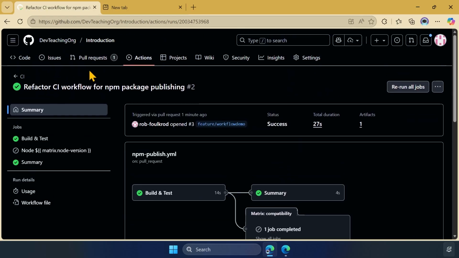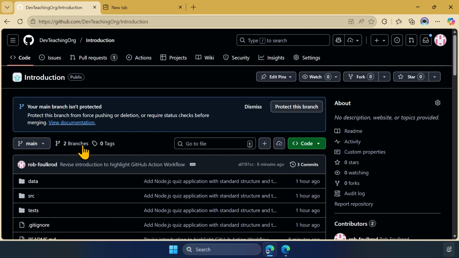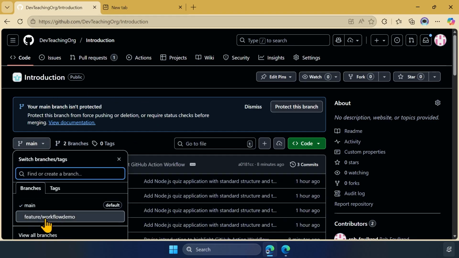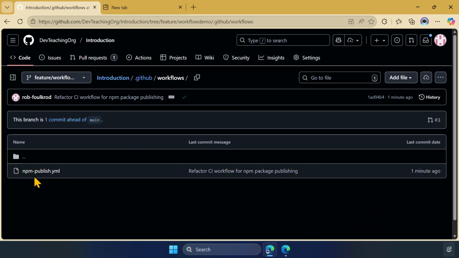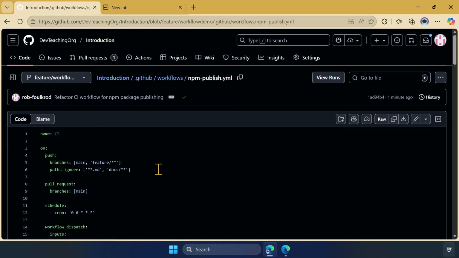Let's go take a look at those events. So we will swing into the action. We'll go into its code here and into the branch where it lives right now, which is the workflow demo branch. Into workflows, and we will open up that YAML file. So let's take a look at those events.